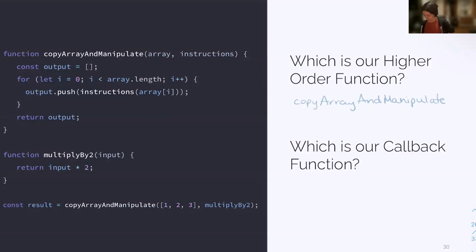Higher order functions can take another function as an argument. This is what makes copyArrayAndManipulate a higher order function, is that it takes instructions as an argument. In this case, it takes multiplyBy2 as an argument. Instructions, as we talked about, is the parameter.